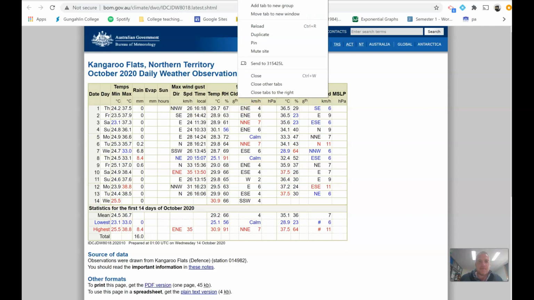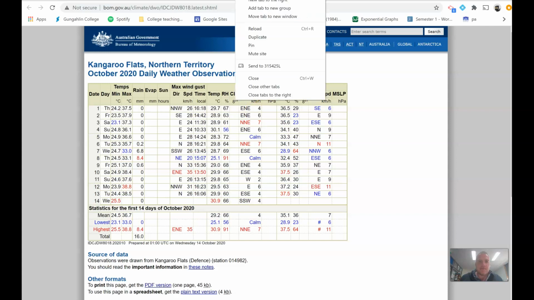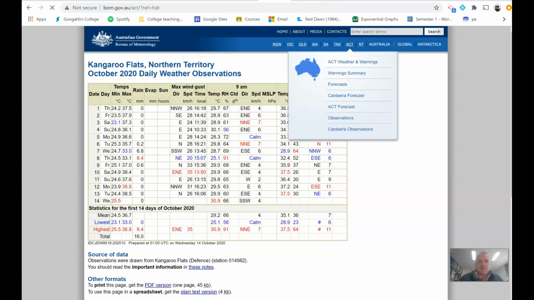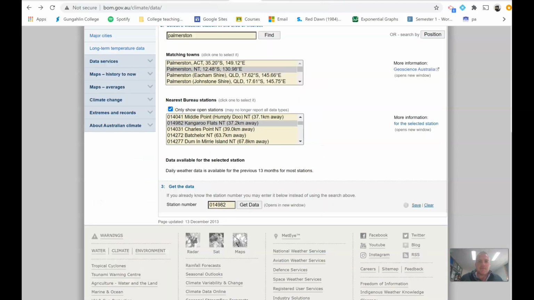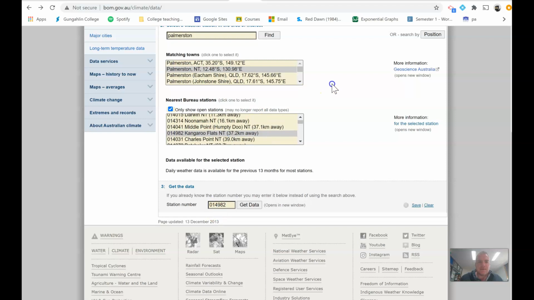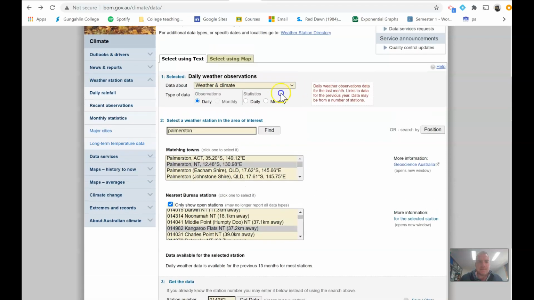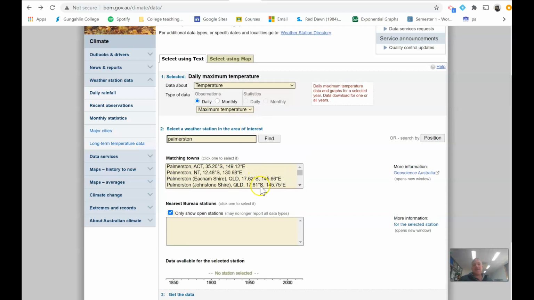That is not what I wanted. Let's go again. Palmerston, Kangaroo Flats. Oh, daily weather. I don't want weather and climate. I want daily temperature. Sorry about that. Temperature is going to fit a lot easier into normal distributions.